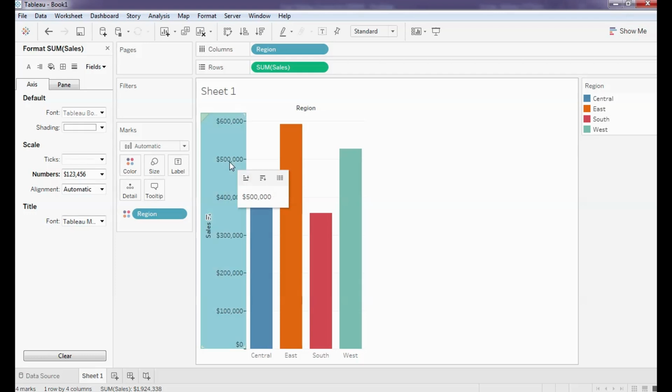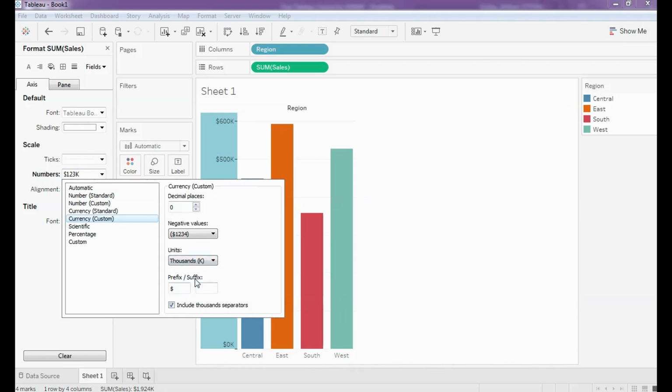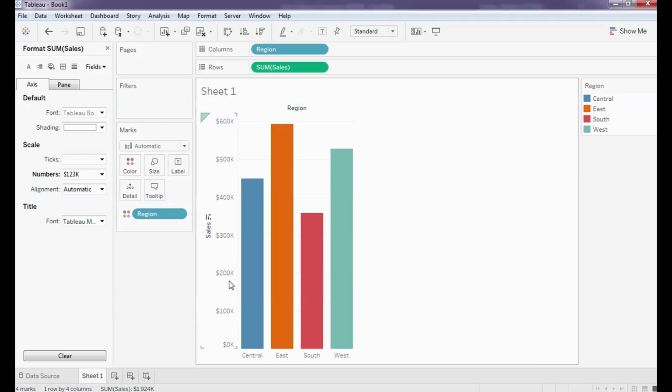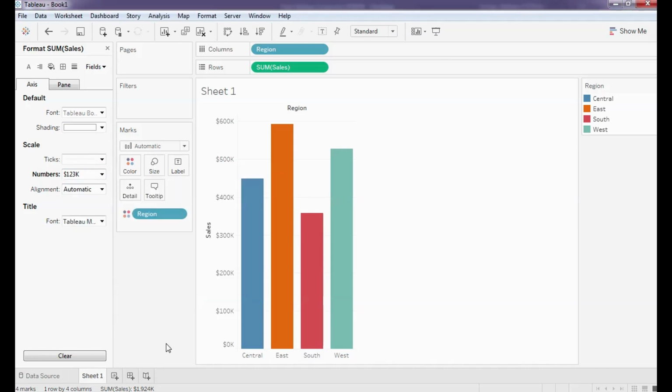Another thing we can do with this format here is we can even show things in thousands, let's say. So if we wanted to show the units as thousands, that may make things a little bit better and it reduces the size that the axis takes up. All I did for that was go to numbers again, and below the decimal places, you have units, and I just chose thousands from there.